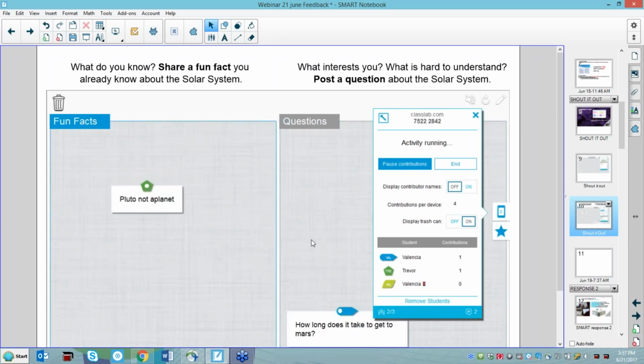So how long does it take to get to Mars? Good question. I suppose it depends what sort of rocket you're in. Anyway, you can have great fun with this with the kids.